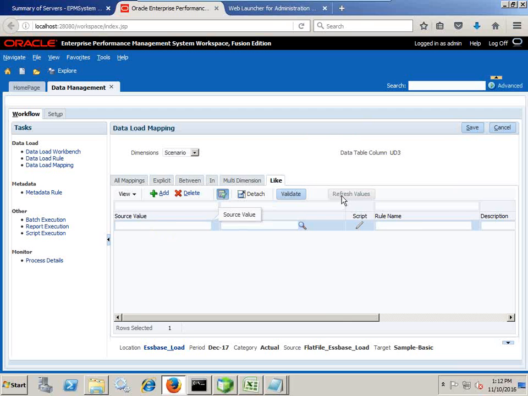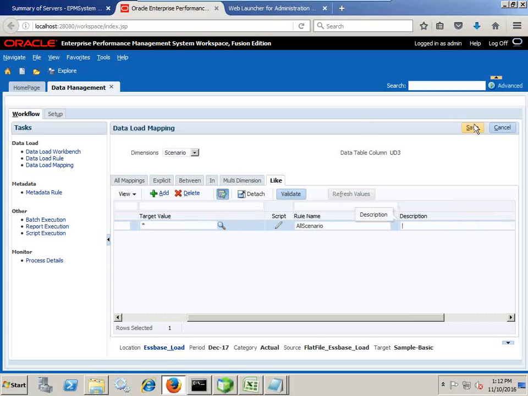So source is going to be actual, or you can define the star and star. Source and target one-to-one mapping, and define rule name all scenario. So my mapping is straightforward. There is no complexity involved in it.